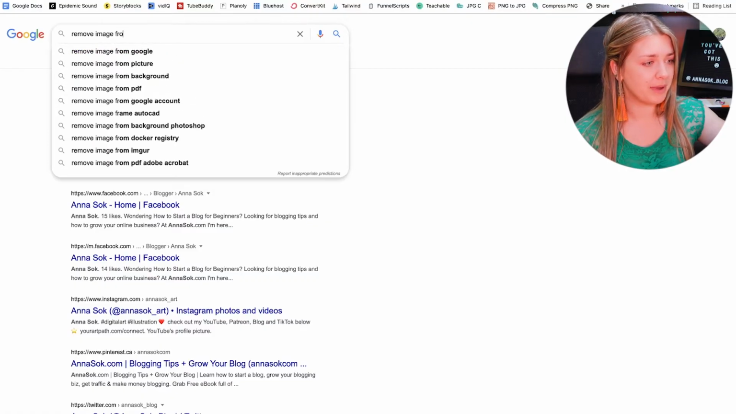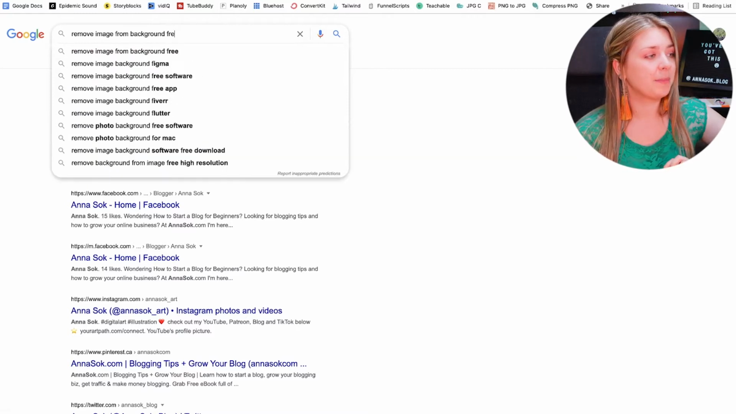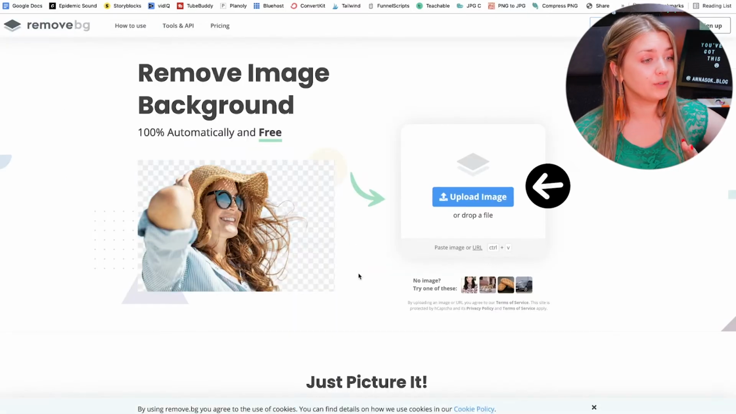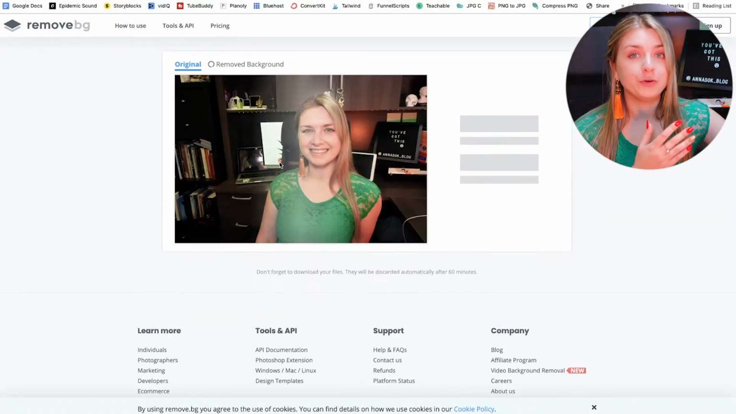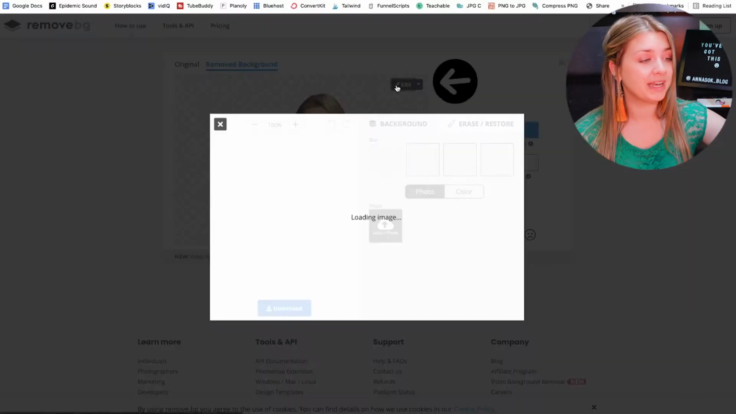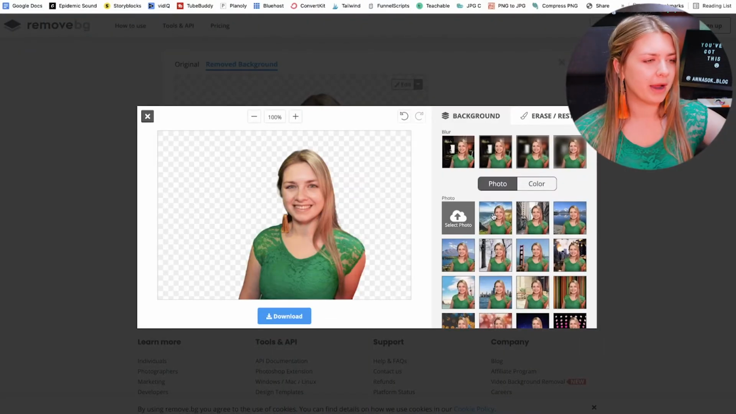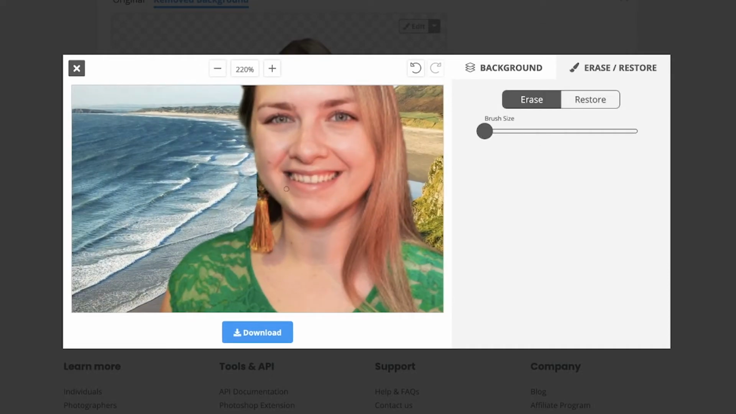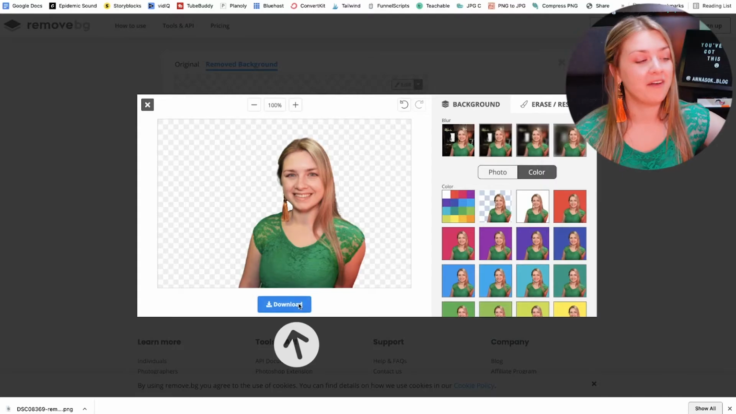So we need to cut it out using a background remover program that is free. And it's actually really simple. If you just go to Google and write remove background from image free, the first one that pops up is remove.bg, and that is the one we will be using. So just upload your image. If you don't like what the software has done, you can actually edit it as well. Here I added a background just to see. That's good enough. I'm going to download it.